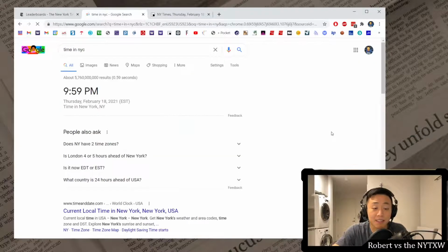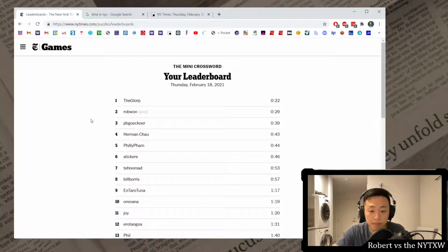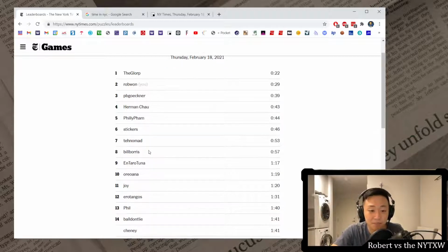Okay, I timed that perfectly, because it's now 9:59 p.m. in New York City. So we can head over and take a peek at the leaderboard from yesterday. And shout out to the Glorp, my math PhD friend-ish. I've actually never met the Glorp in person, but he's on over 1,000-day streak on the daily puzzle. PB Geckner, Herman Chow, Philly Pham, again, repping the fast times. I feel like Philly Pham has really improved ever since I've made these videos, so you can sort of see how he stood in relation to everybody else.